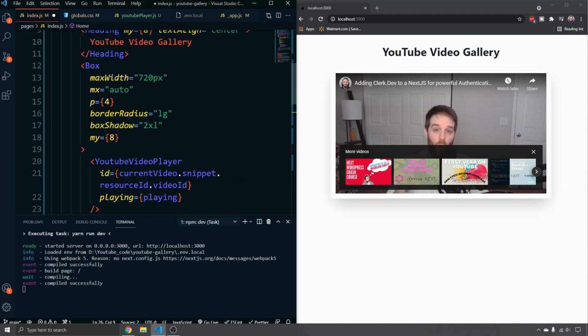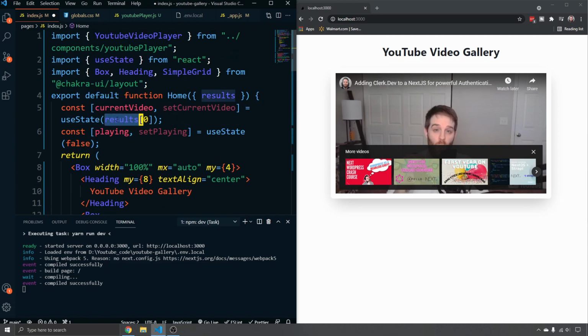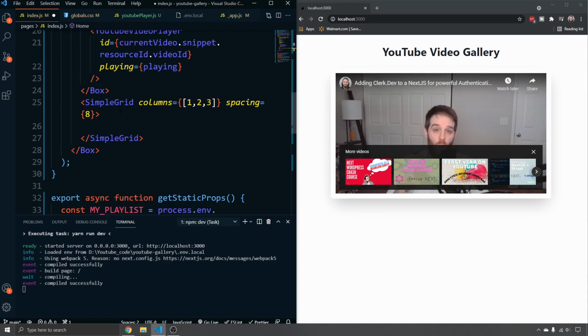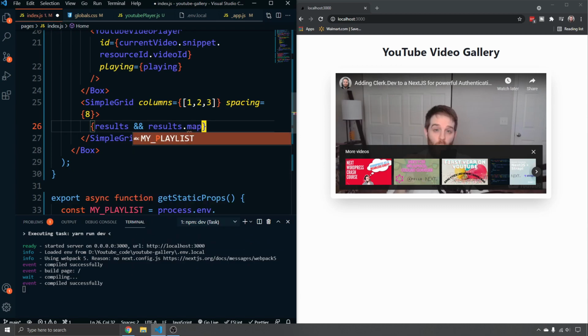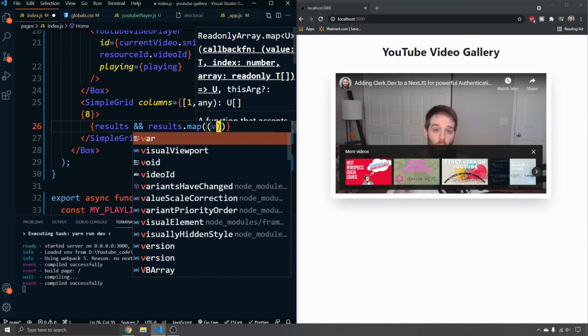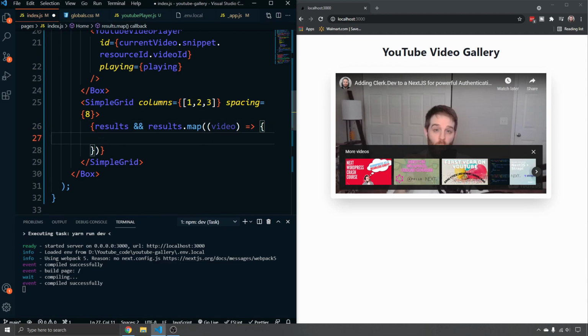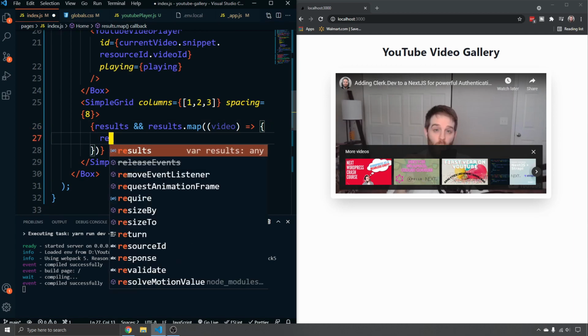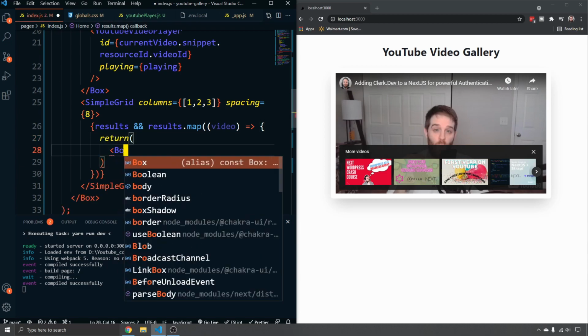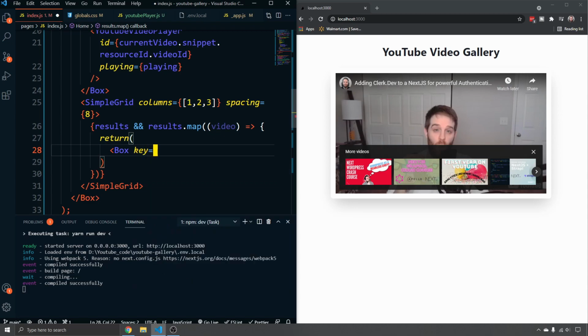Then what we're going to do is take the results that we have here and actually do something with them. So we're going to map over the results: results.map. Then we're going to make the variable named video, and this video is going to be what we present to the user. And then inside of here, we're going to do a return function, and we're going to return a box here, and we'll give it a key, and the key will be the video.id, and we'll give it a margin of 4.